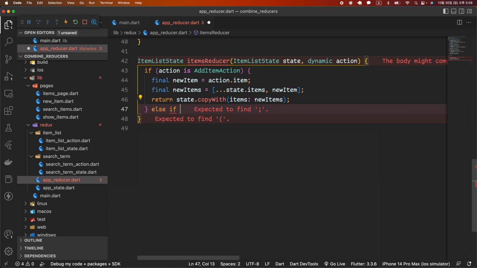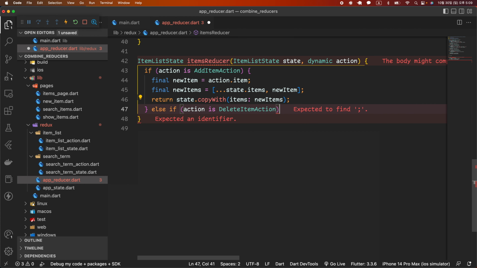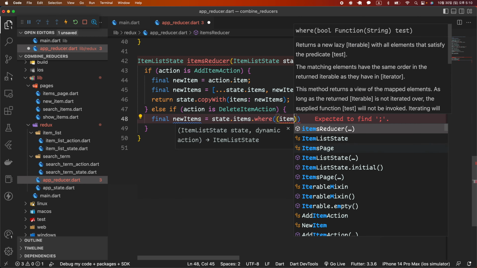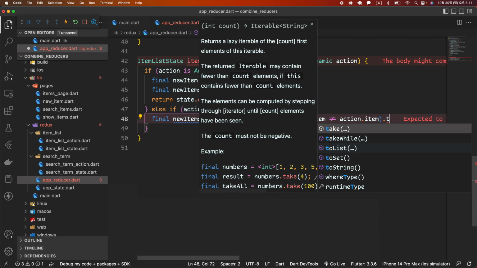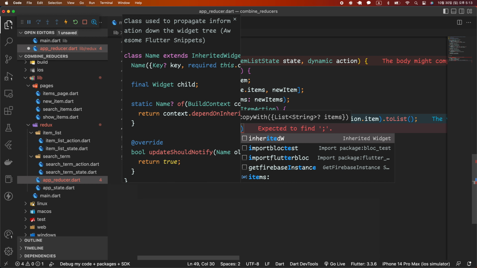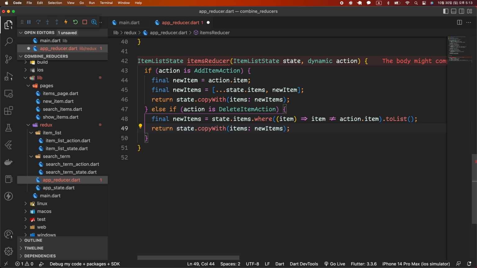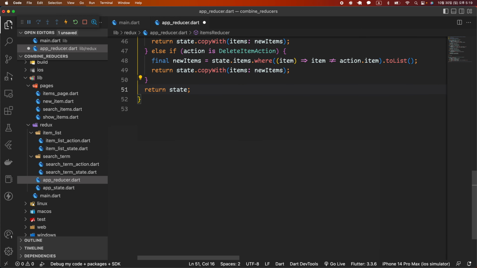If the action is delete item action, then the item list state changes. Again, the state is item list state, not app state, so the depth is lowered by one level. While scanning state.items using the where function, create the new item list with items whose item is not the same as action.item and store it in the new items variable. Next, use the copyWith function of item list state to generate the new item list state where the value of the items argument is new items and return it. If there is no corresponding action, the state is returned as it is.